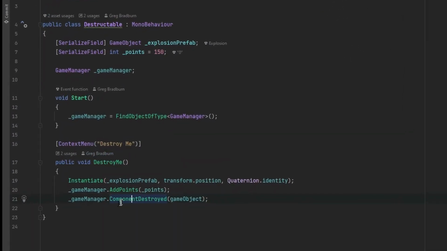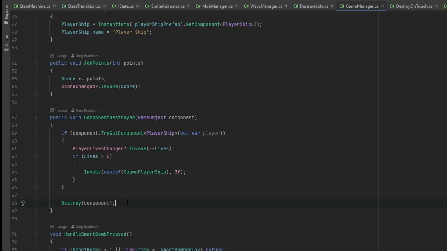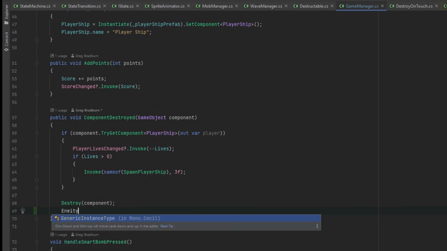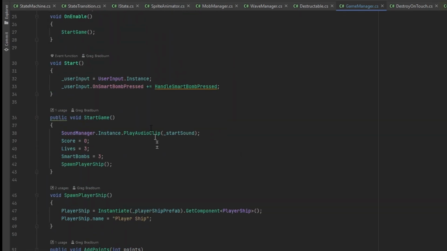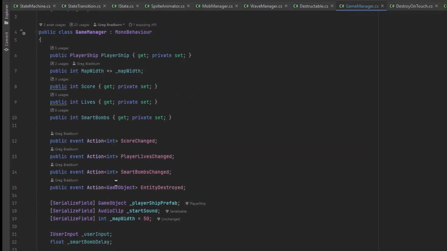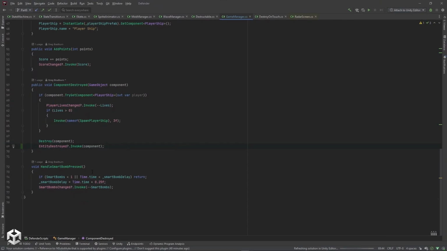So when an object is destroyed, we're telling the game manager that we were destroyed. So I think that would be a good point right here to say entity destroyed, invoke component. So that way any subscribers to that event can handle that component being destroyed. Let's go back into Unity.